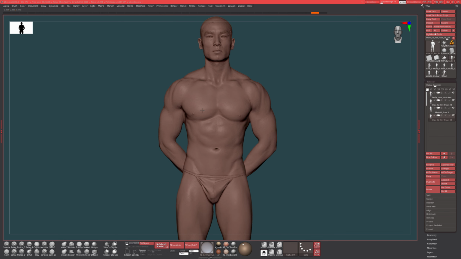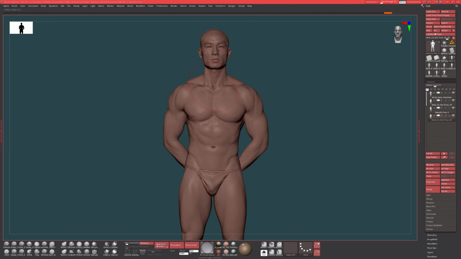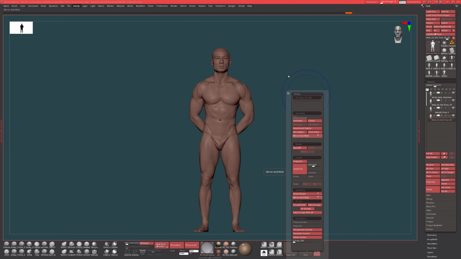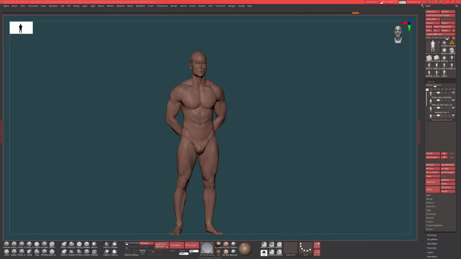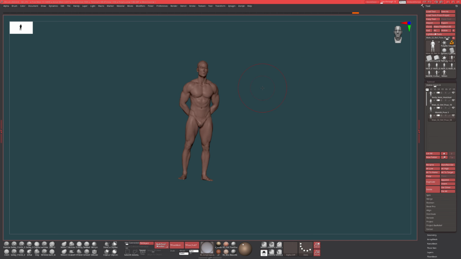So what I need to do is I need to move everything here, right? And then check again. And at the same time, I'm going to move the body in here as well, just kind of going with my mouse and just seeing where everything is. Okay, let's try it again. Mirror and weld. That's pretty good. This is looking quite strange.